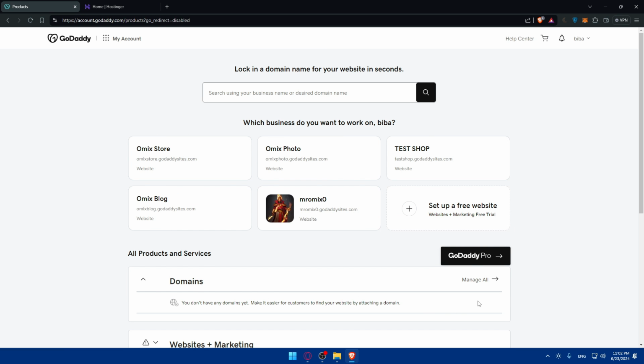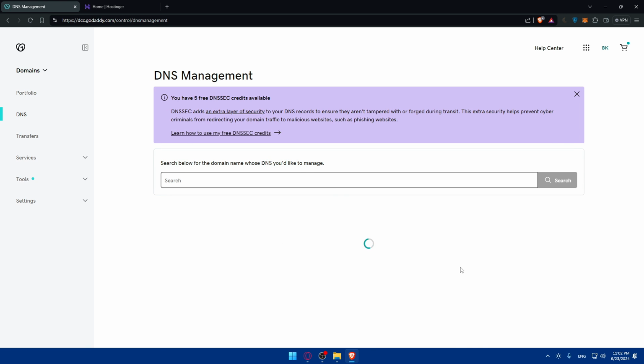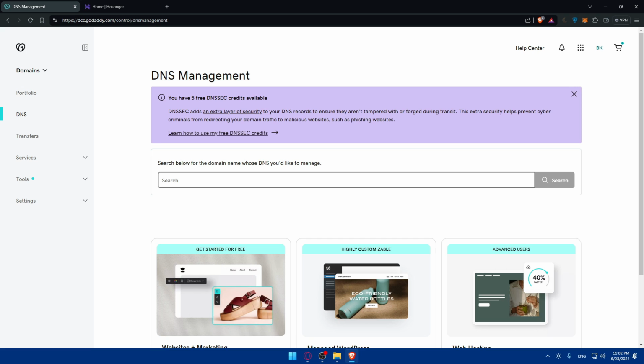Of course, you'll find your domain. You can click on Manage on it. For me, I'll just go in here and click on Manage All because I don't have a domain yet. Then click on DNS on the domain that you clicked Manage on, so you can access the DNS settings of that specific domain name.